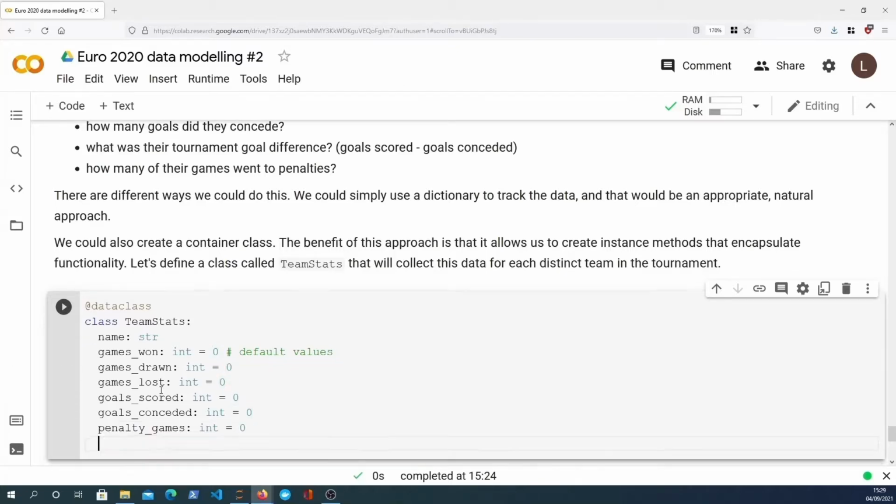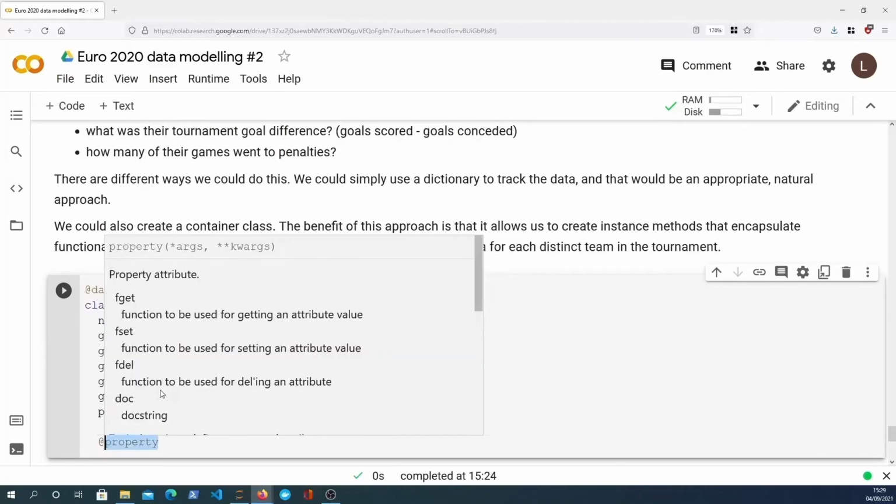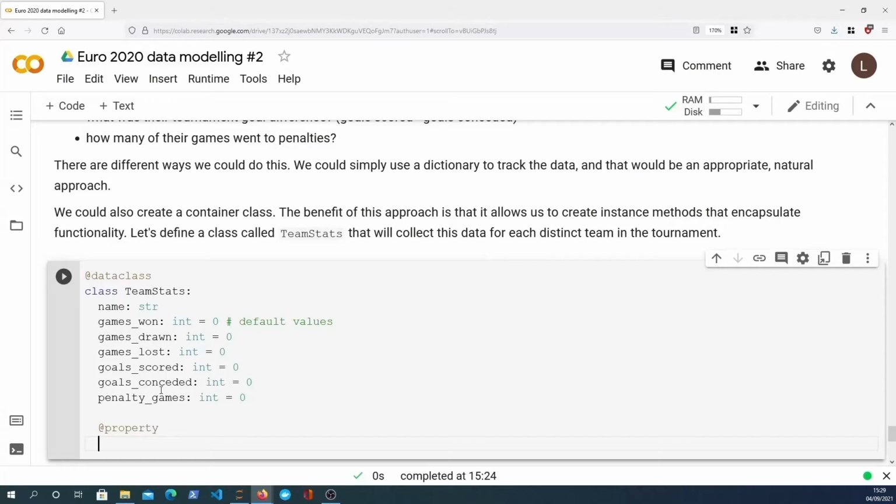But first of all, let's have a look at defining a property. This is something that you can do in Python. It's a property decorator, and it means that even though what we're about to write is a function, it can actually be accessed from the object as if it was a property.